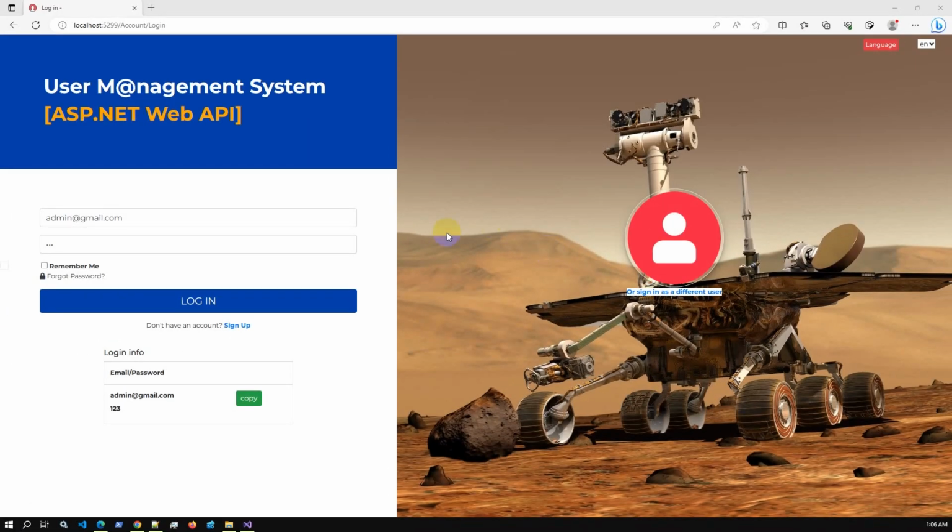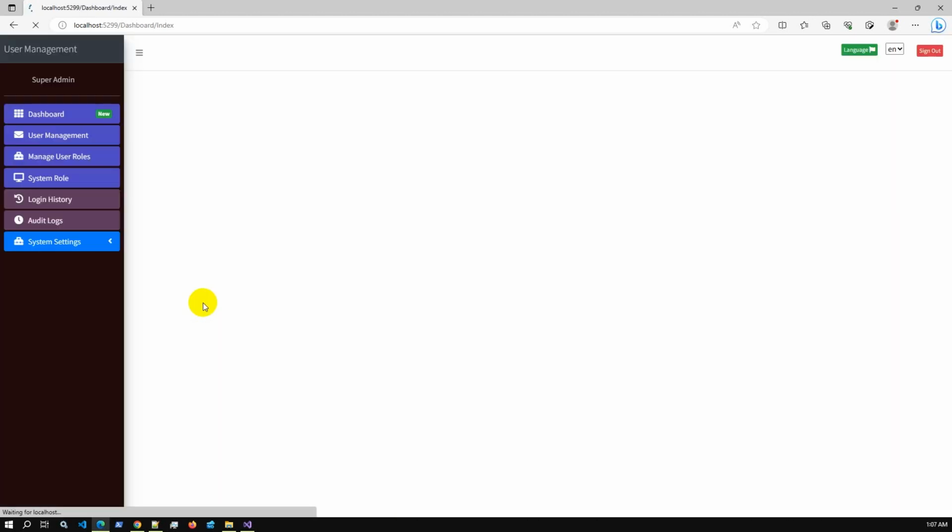Hello viewers, today I present a user management project. So this is the login screen, and the login screen has a default username and password. Just click the copy button and then log in.